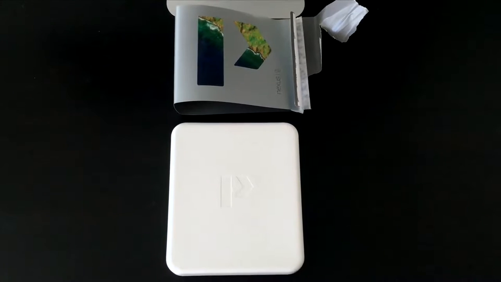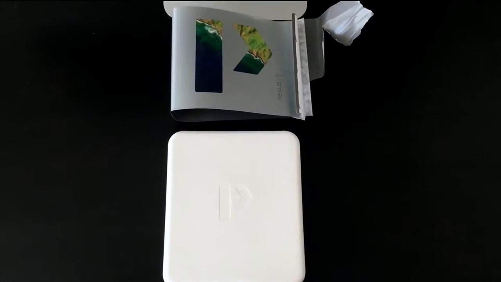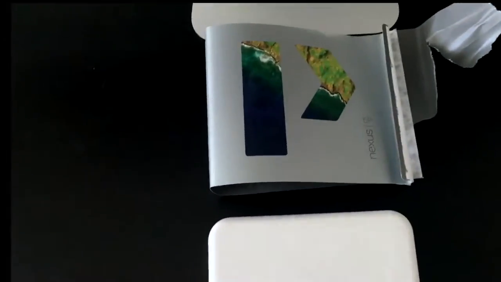So I have unboxed it already, just to an extent. I've not actually taken all the things out, but I have taken the wrapper off. So this is the wrapper you get.